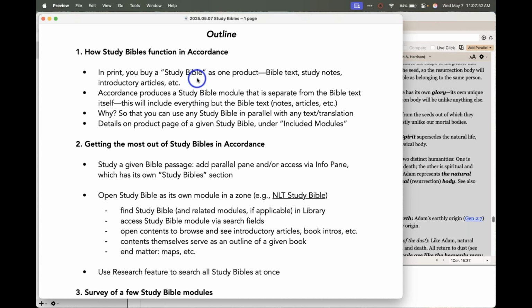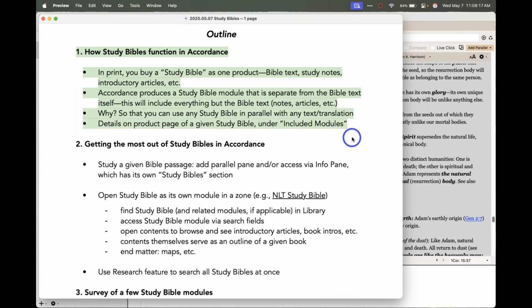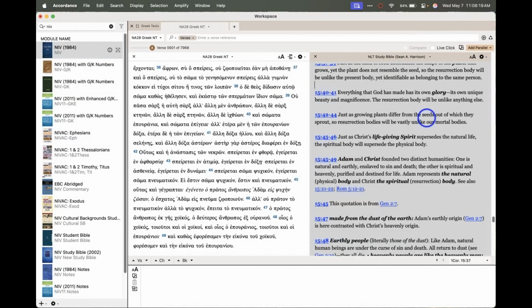Bible texts in Accordance tend to not be very expensive, anywhere from free to $15 or something like that. Study Bibles tend to cost more, both in print and in Accordance. But we'll see as we move on that there's a lot you can do in Accordance that you can't necessarily do in print. So let me stop there and see if you've got any questions or clarifications needed.